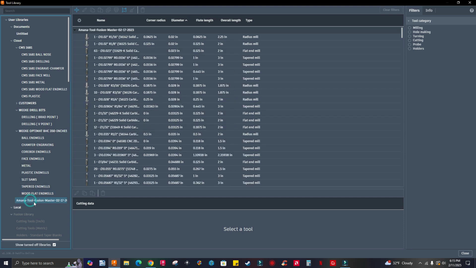I also have the Mana Tool Fusion Master tool library. You can import tool libraries into Fusion from a manufacturer's website, okay, as long as they have the file that's compatible with Fusion, you can do that. So see, I downloaded that Mana Tool Fusion Master tool library and I imported it into Fusion. Okay, I'm gonna show you how to do that real quick.